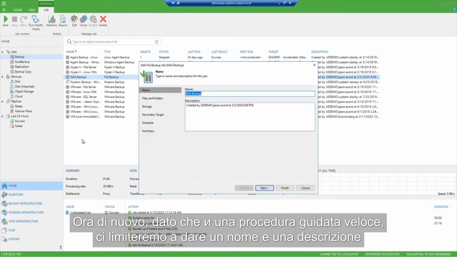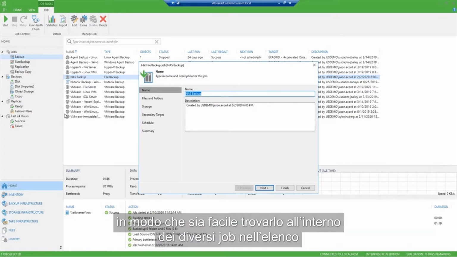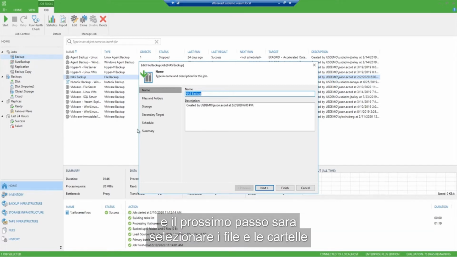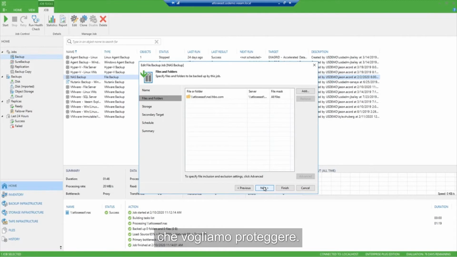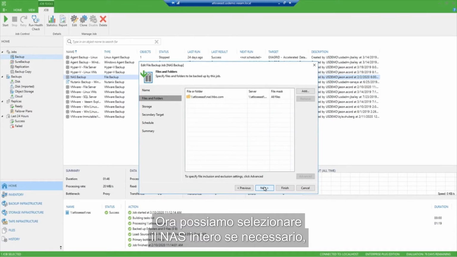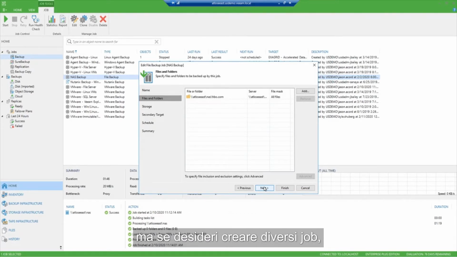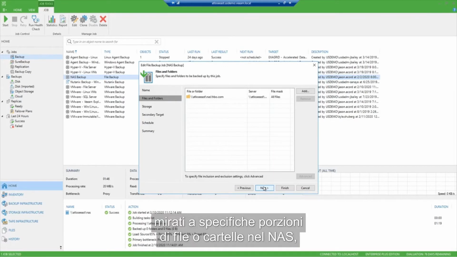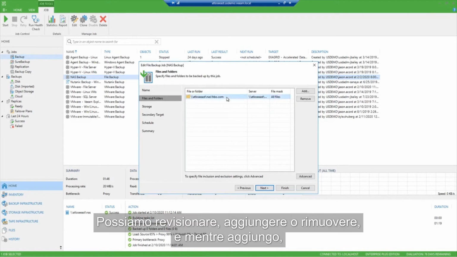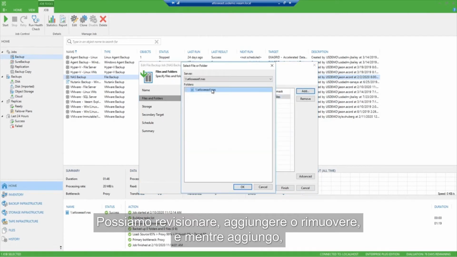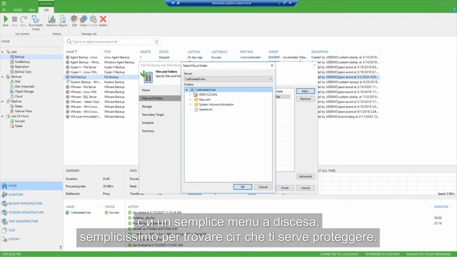Now again, this being a quick wizard, we just give it a name and description. That way it's easy to find within our various jobs in our list there. And the next step is going to be selecting the files and folders that we would like to be protected. Now again, we can select the entire NAS if need be, but if you do want to create multiple jobs aimed at specific portions or files or folders of that NAS, more than welcome to. We can go through, add, remove, and as I add them, it's a simple drop-down menu. Super easy to find what you're needing to protect.